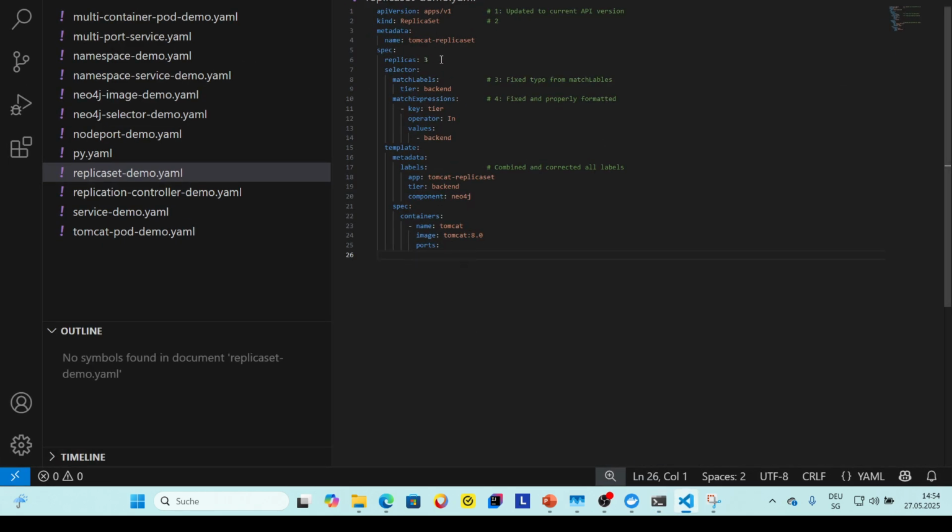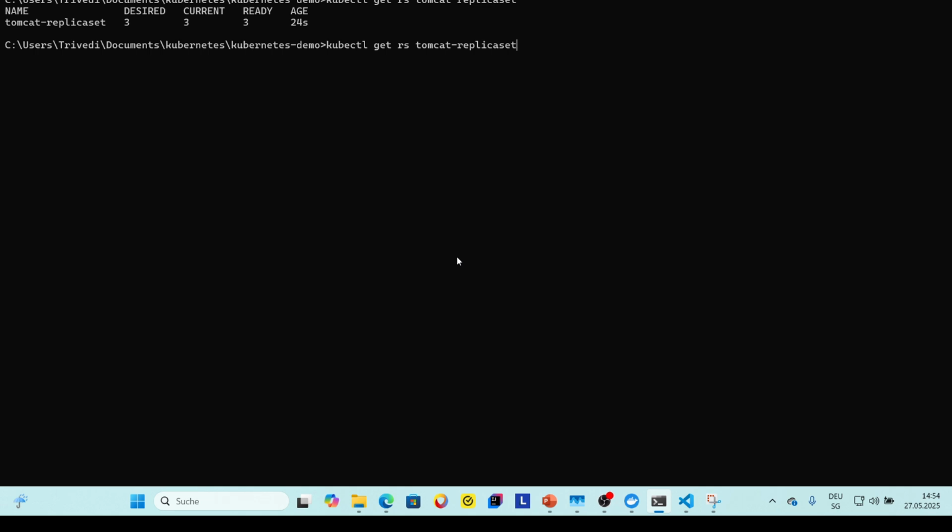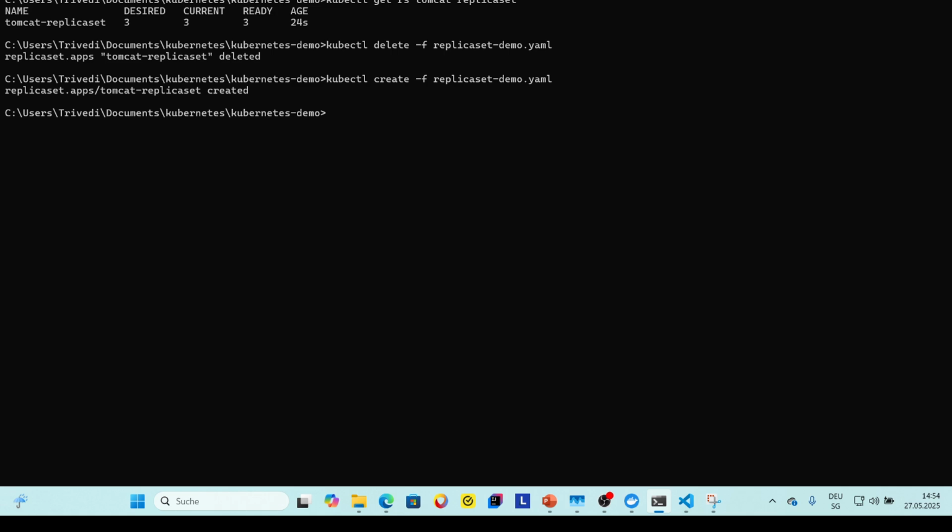Let's check the rs, the replica set, the tomcat replica set. Let's see what happened. Okay, we have got three. I can do the same here: if I delete it and make it 5, let's make it 5, and let's delete it and create it again, and we have got 5.